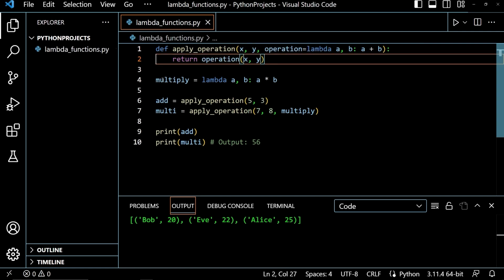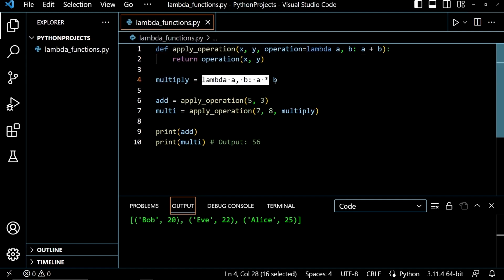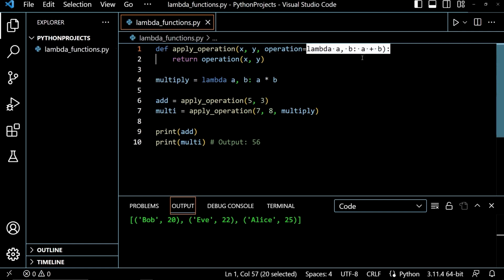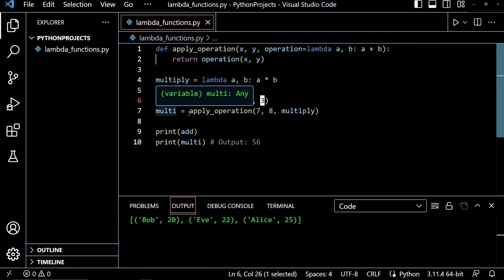y. And then we have multiply equals, and we're creating a new lambda function. And this time it takes 2 arguments, a and b, but it multiplies them together. And then I have add equals apply_operation, and I only pass it in 5 and 3, which is going to make the operation argument default to this lambda function here. And then I have multi equals apply_operation, and I've passed it in a 7 and 8, and this time I have passed it in my multiply lambda function that I created up here. So it is going to multiply these 2 numbers together.